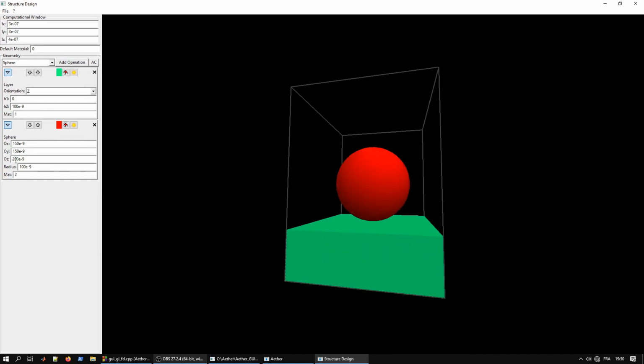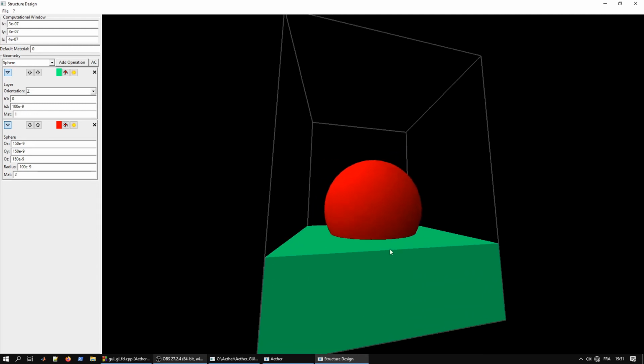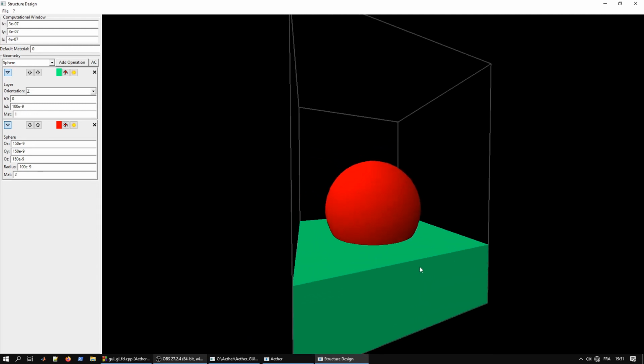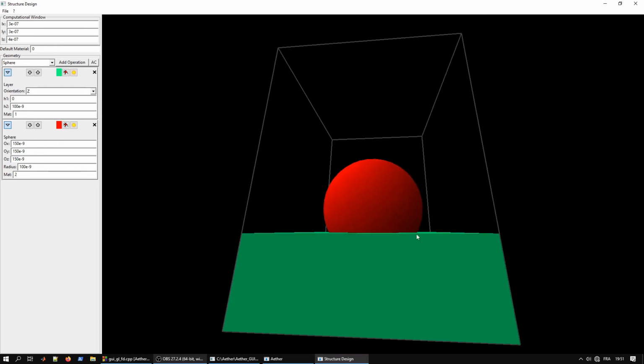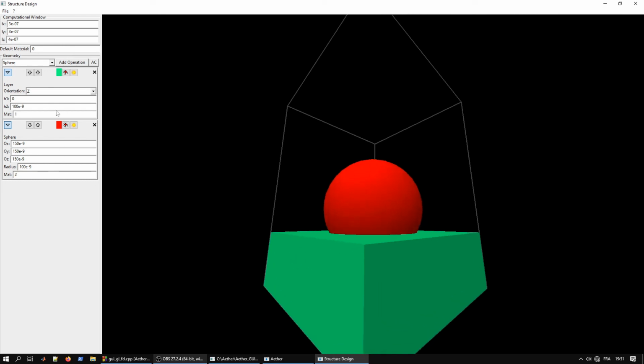So for instance, if I were to switch it to 150 nanometers, in this case, while it seems that we only have part of the sphere, we actually have the full sphere in the mesh instancing, because the different operations are applied in the order they are defined.